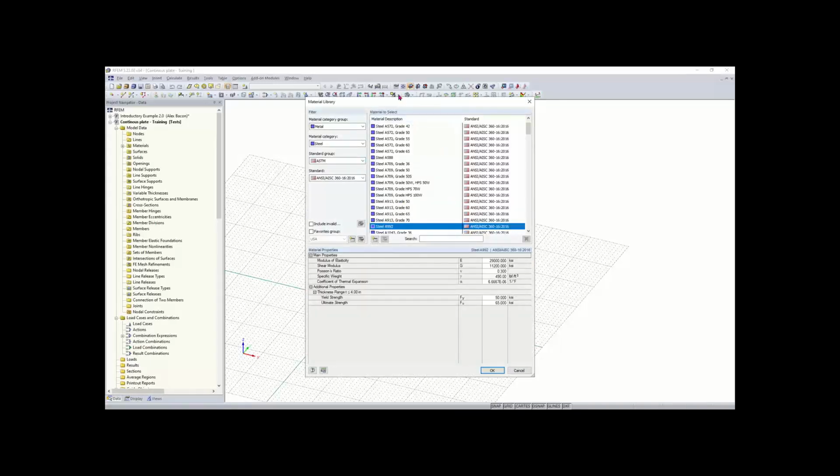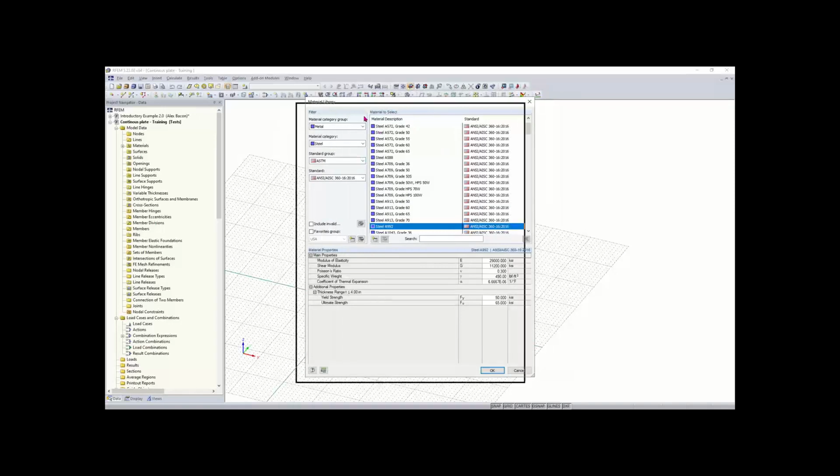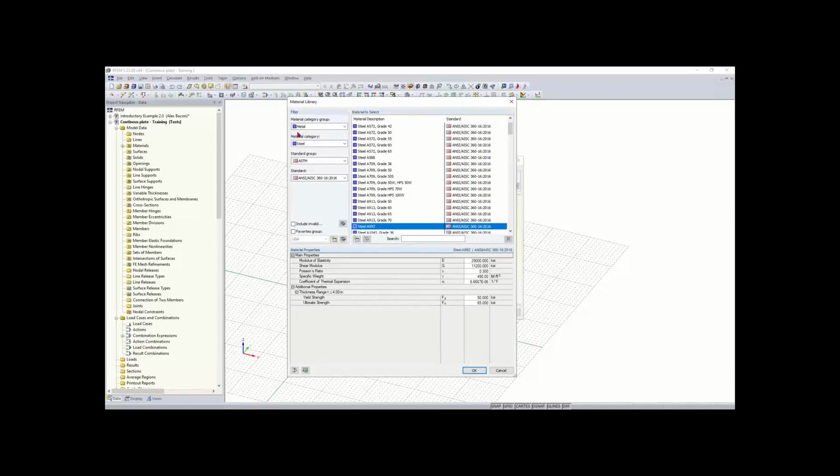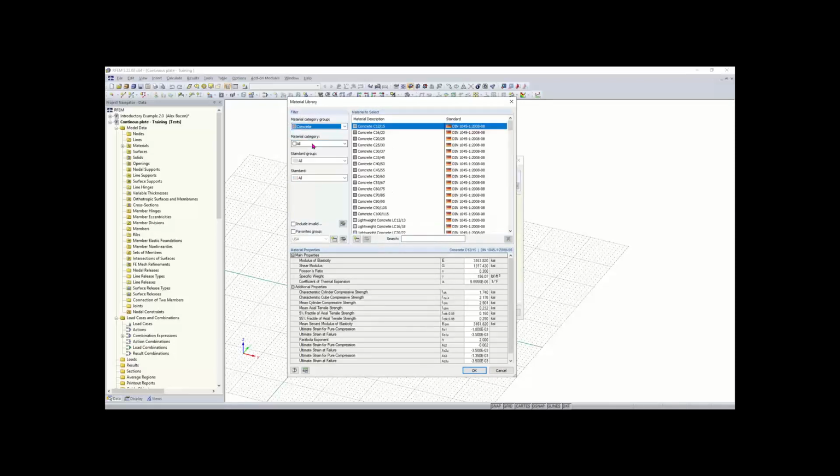And once I click that, you'll see that this window pops up for our material library. This is pretty basic and simple. You just want to start with this left-hand side filter, where you can start off with, I want concrete. It's the materials. So then also material category, regular, normal concrete, standard group. You can see we have a bunch of standards to pick from for the type of concrete you're designing.